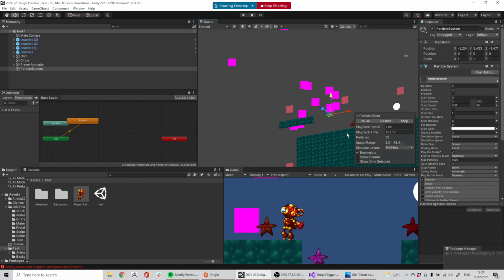Same with size. All of these can be randomized. So some of them are small, some of them are bigger, and you can kind of see that that's happening. Rotation, same thing. Flip rotation, same thing.